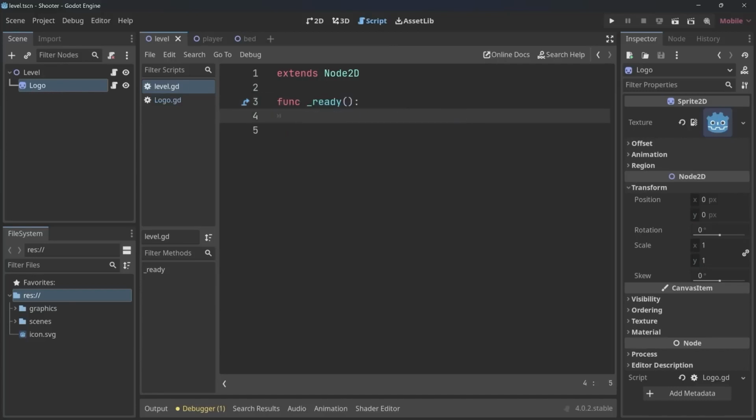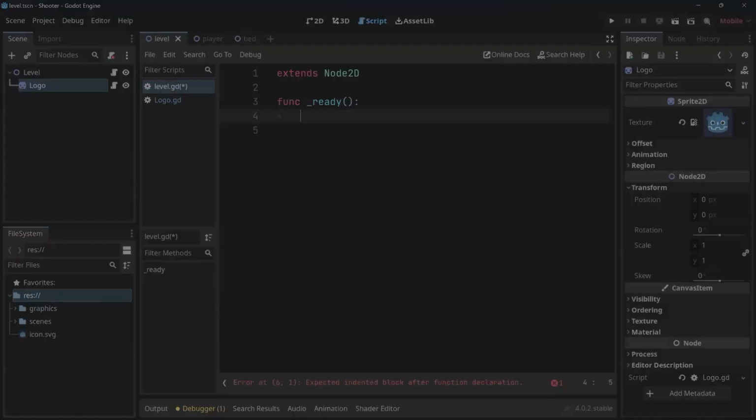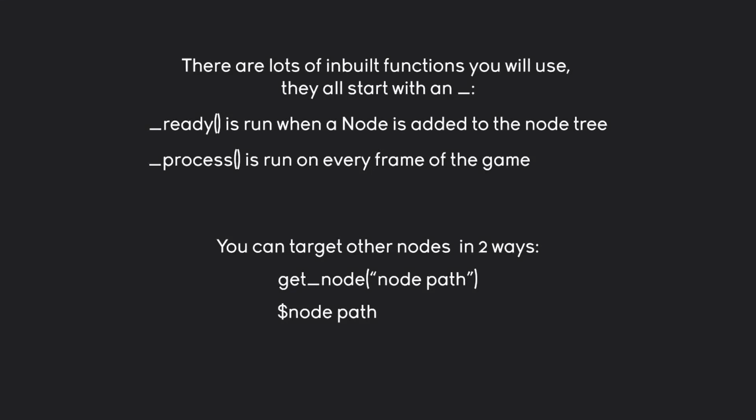For that, we first of all have to get the logo. And this is what I talked about in the last video. Let me bring up the slide again. There towards the end, I talked about that we can target nodes in two ways. We could either use get_node and then a node path, or a $ sign along with the node path. Both of those would give us a node. And then on this node, we can change the properties. For example, we could get the node path and then dot position.